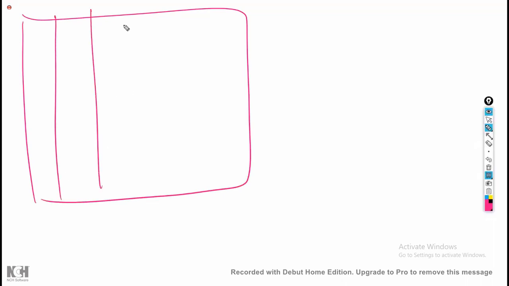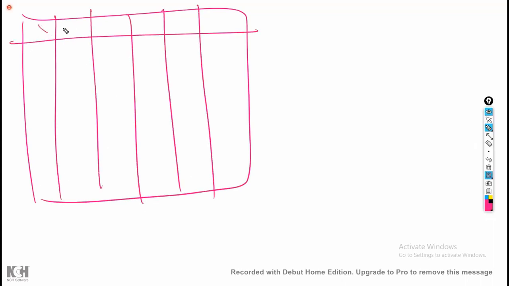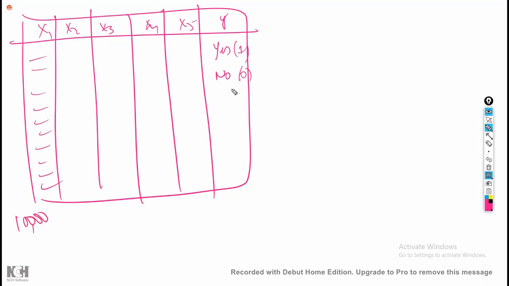For example, I'm having a data set something like this: X1, X2, X3, X4, X5, and Y as the output variable, where I'm having the class yes or no, either class 1 or class 0. Assume I'm having a total of 10,000 records. Now for these 10,000 records, first for each column, I'm going to calculate the Gini impurity, and the column having the lowest Gini impurity, that particular column I'm going to select.